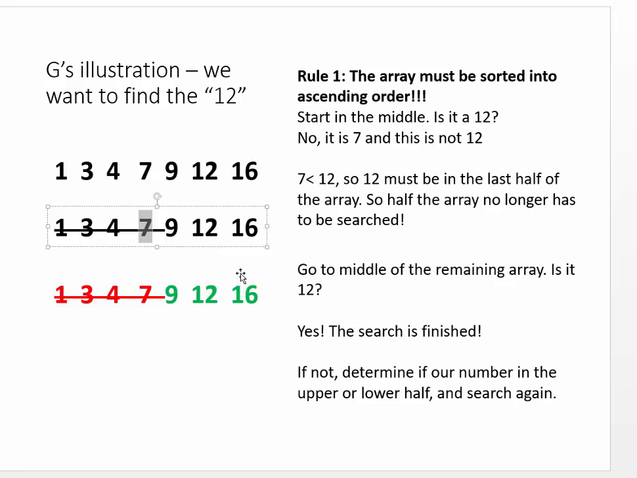So 7 is less than 12. So 12 must be at least in the last half of the array. So half the array I no longer have to search. I've already thrown that part out. So I repeat the process. Go to the middle of the next section. And is it a 12? Yes, the middle of the next section right here is a 12, so yes, the search is finished. If our number is not there, then you continue the search either in the upper or lower half of the array. So I was lucky here.